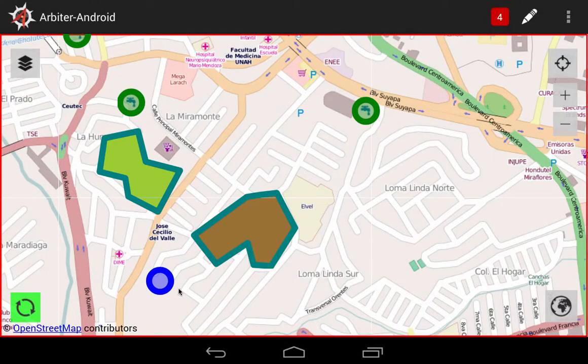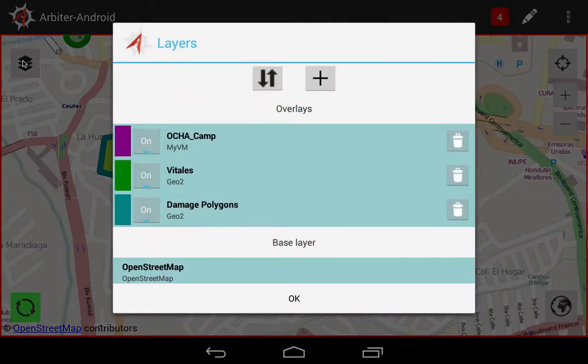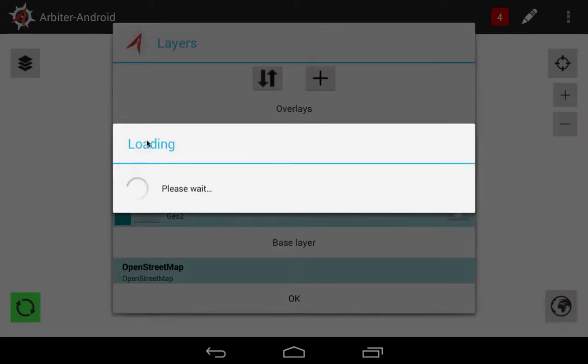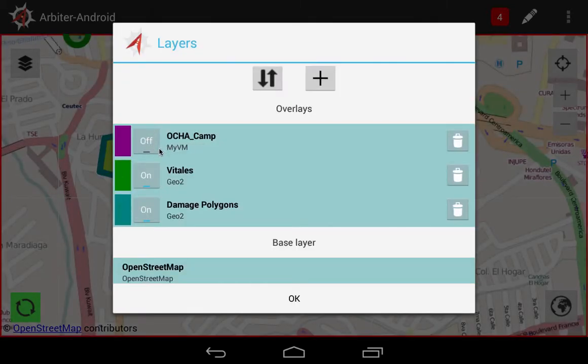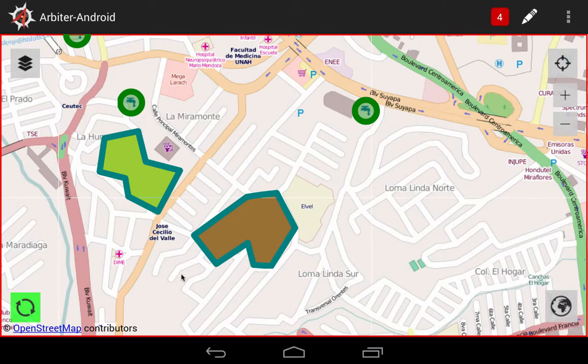Next, let's look at how we can control the visibility of our layers. Again, select the Layers icon. Notice that beside each layer name is a button that says On. Touch this button beside the new layer we just added. Now it reads Off. Let's go back to our map and notice that now the layer is not visible.